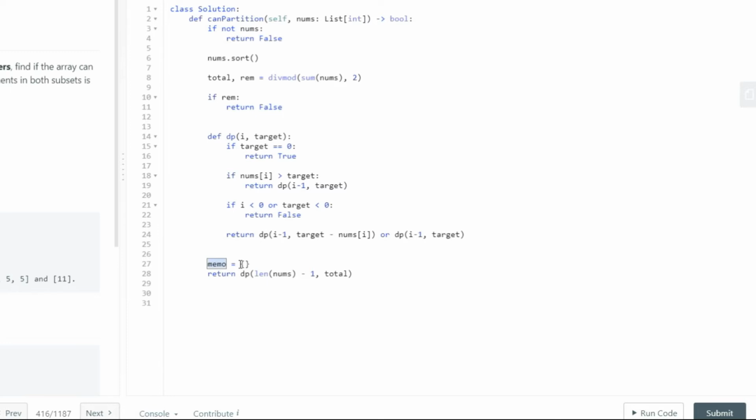So the key is basically going to be the parameters that you passed inside your function, which is the dp function, and the value is going to be the value which has already been computed before. I hope that makes sense. But the more important thing is that i and target are the two parameters that you're going to be considering inside your memoization, or memo rather, variable. So let's just do that.